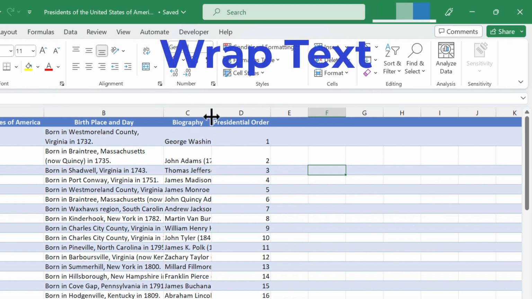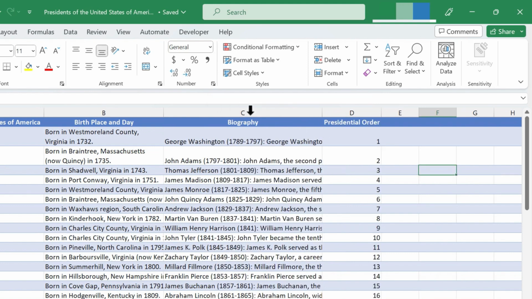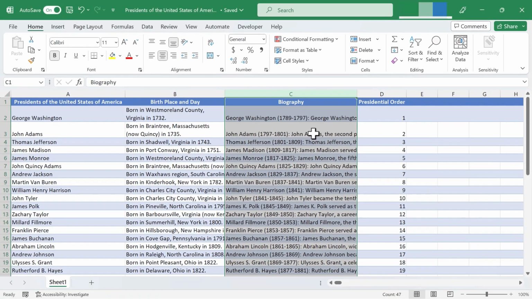And just so that this looks a little better, I'm going to stretch out column C to about the same width as column B. And now I'm going to select the entire column C. Now it's not required that you select the whole column. You could just select a particular cell, but select whatever you want to have wrap text.